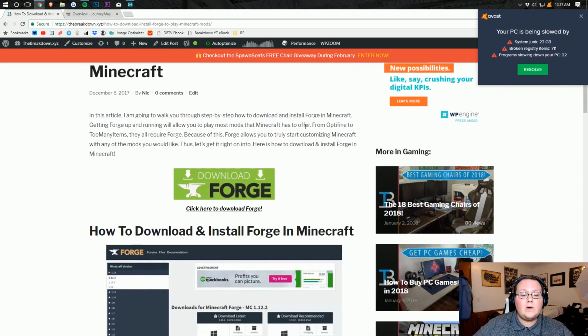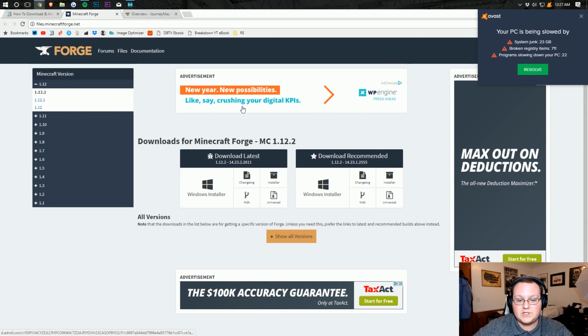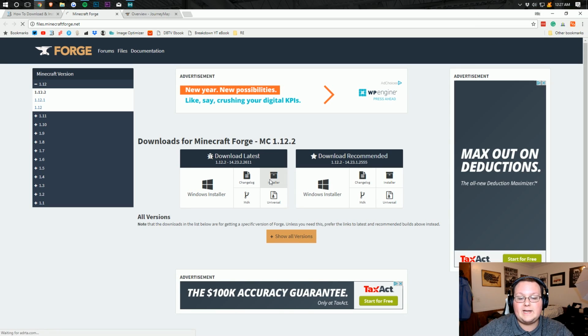It will take you here, where you want to scroll down and click the big green download Forge button. This takes us off to Forge's website, where we can then click on installer right here. Now, we want to make sure this is whatever version of JourneyMap we're installing. For me, that's 1.12.2, so we're good here, and we want to go ahead and click installer.